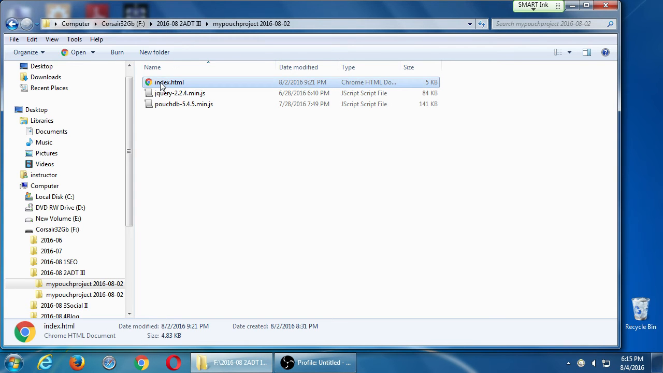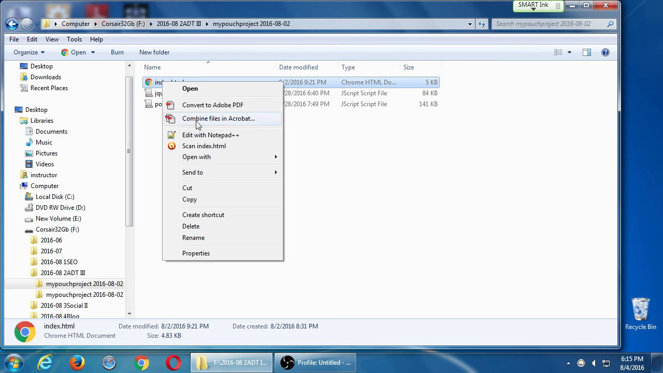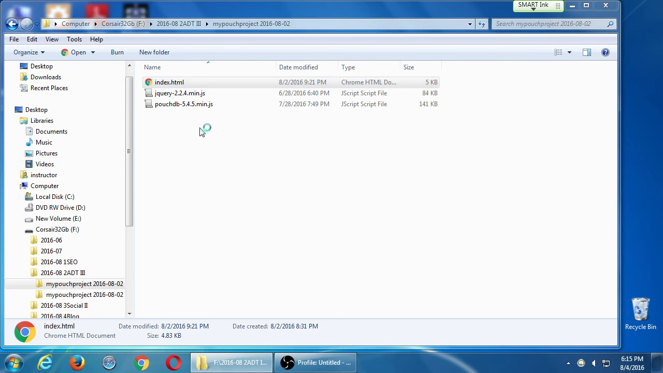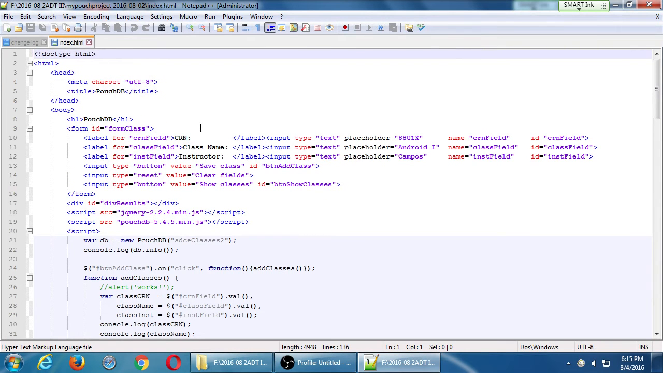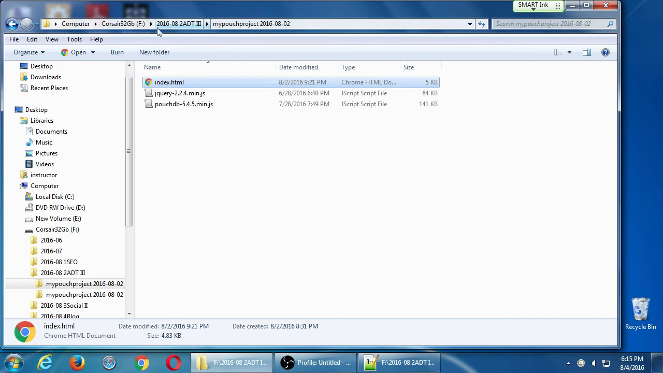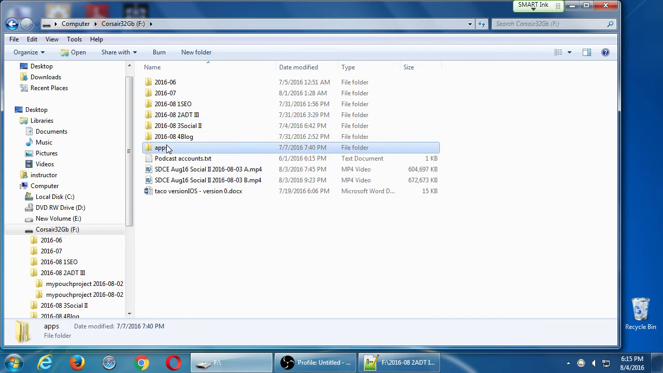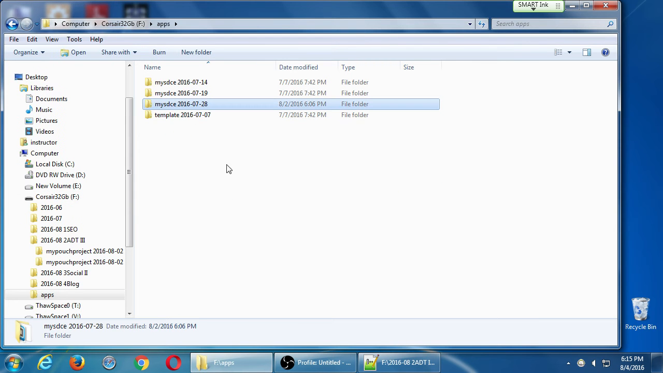I'm going to open that index file in Notepad. It's made out of two things, basically, some HTML and a lot of JavaScript. So we'll need to integrate that into our SDCE project. I've got a copy of my project over in the My Apps folder. Put today's date on it.